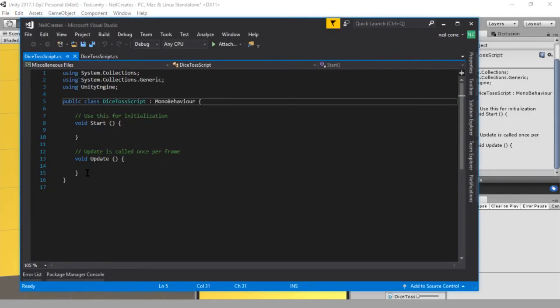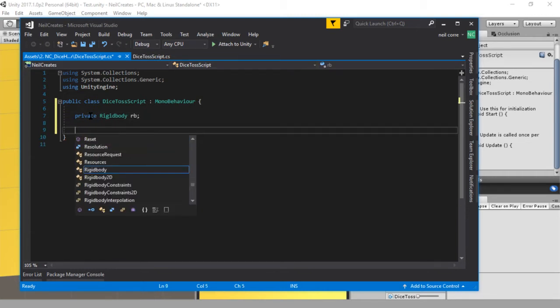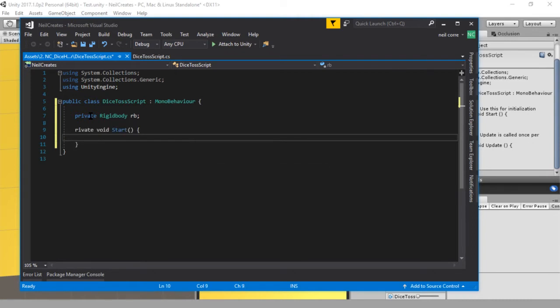Alright, let's chill. Okay, so let's remove again the boilerplate, and then we need to reference that rigid body, so let's make it private. Rigid body, because we don't want other classes to access this. So let's just call it RB, and then let's call that in our start function. So that will be RB is equal to GetComponent, the rigid body. You need to get that component.